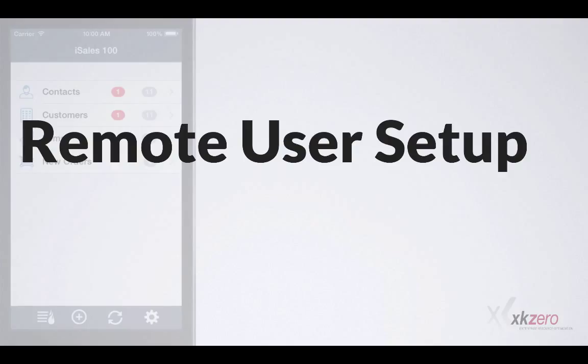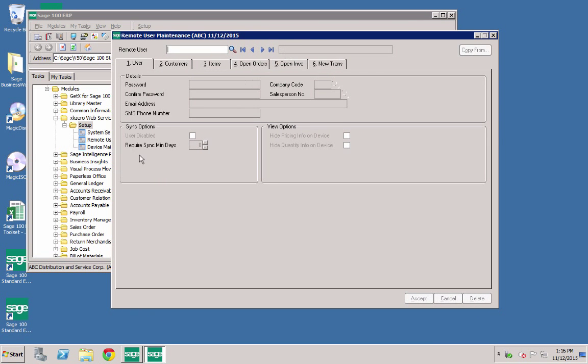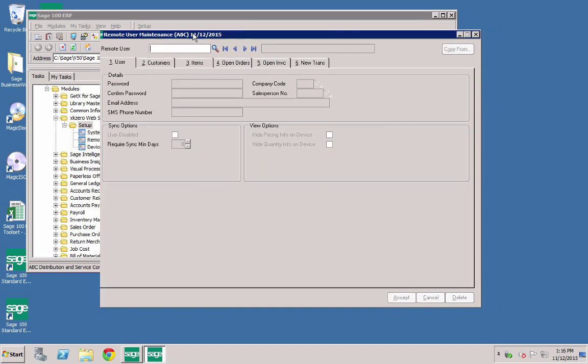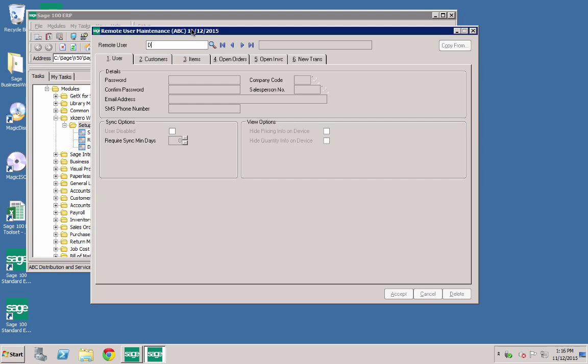It starts with the remote user setup in the back end of your Sage 100 system. Let's have a look. Each remote user is set up right within Sage 100 in a module called xkzero Web Services under the Setup folder and then Remote User Maintenance. So in Remote User Maintenance, I'm going to go ahead and select an existing user called Demo. And this is a user ID that's going to be used on the mobile app itself. It's on the User tab where we first set up the password that they'll use to access iSales 100 from their iPhone or their iPad.